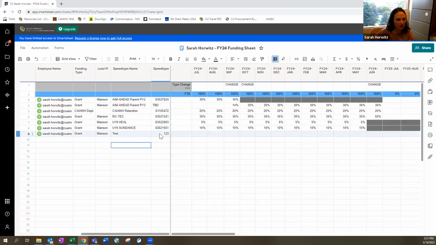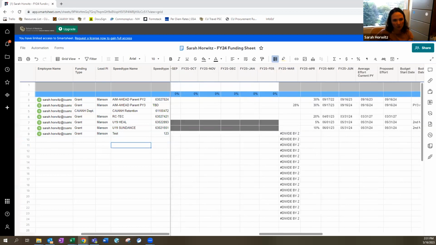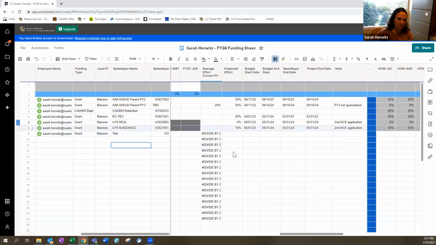So this is that. And then what I recommend doing is going all the way over and putting in the rest of the information from your grant. So I know that I am proposed to be 5% on this grant, so I'll put that there. I'll save this for later. And then I know that the grant starts on 9/1/2023 and it ends on 8.